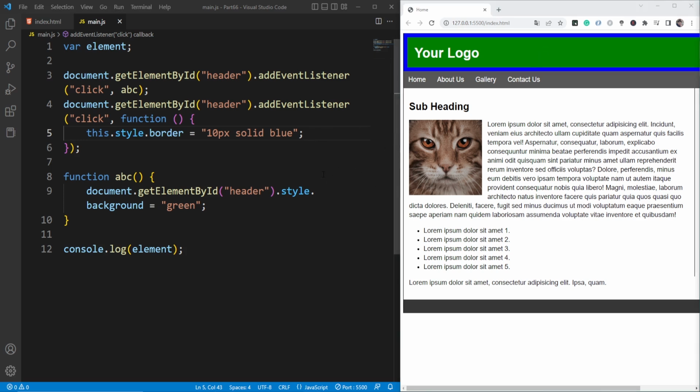So this is it for this tutorial. In the next tutorial, we are going to talk about the third parameter of the addEventListener function.